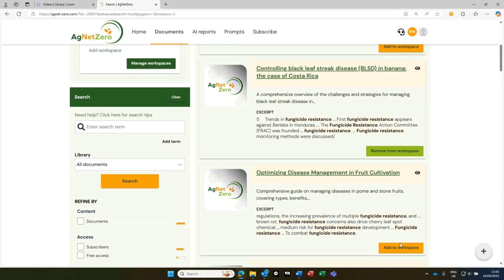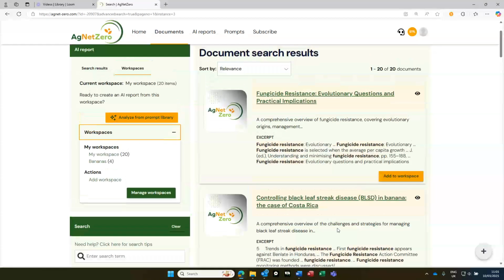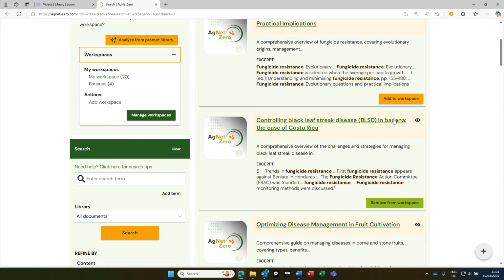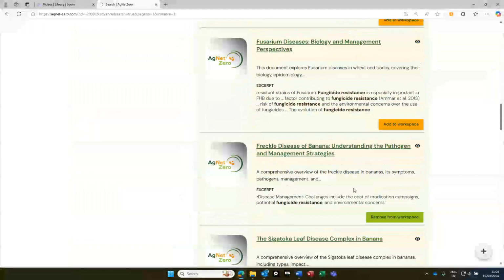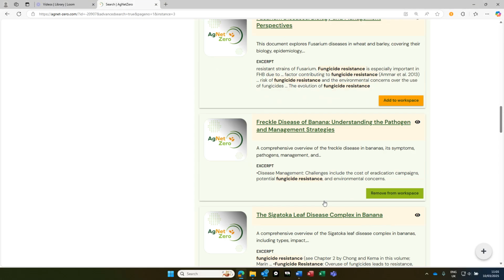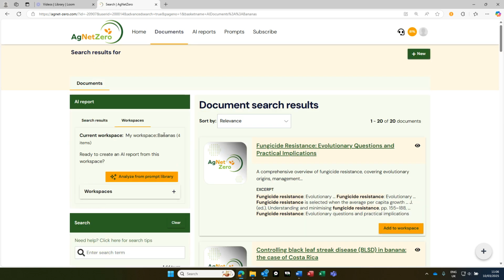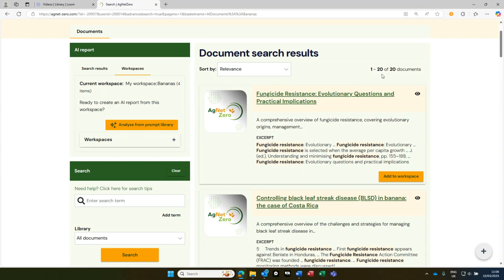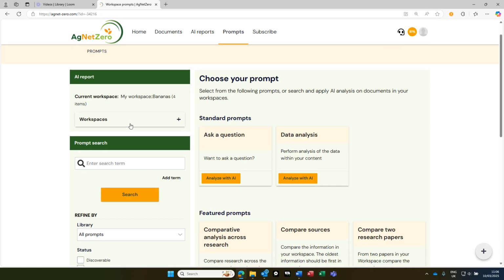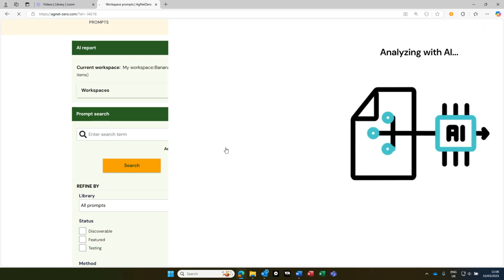So there is an option here to add to workspace, and you can start to build up your relevant documents into a workspace and then run the AI analysis against that workspace. I've already done this by selecting 4 chapters that are relevant to bananas. So there's one there, there's another one here, another one here, and this is my 4 banana chapter workspace items, which we're going to jump into. And here they are. So I'm going to analyse just those 4 documents, and again I'm going to ask it a question.